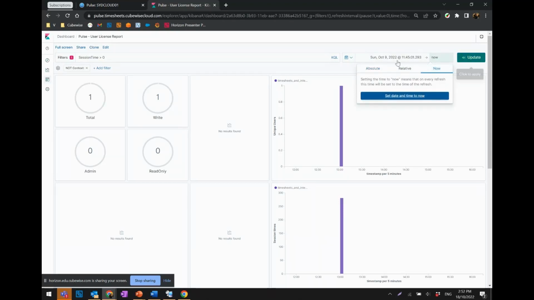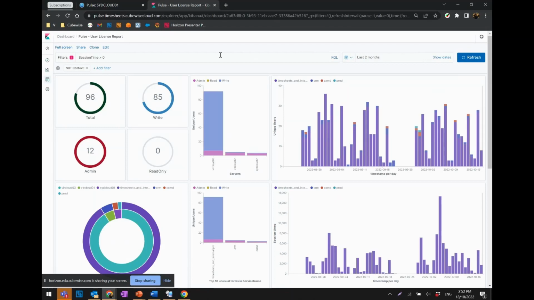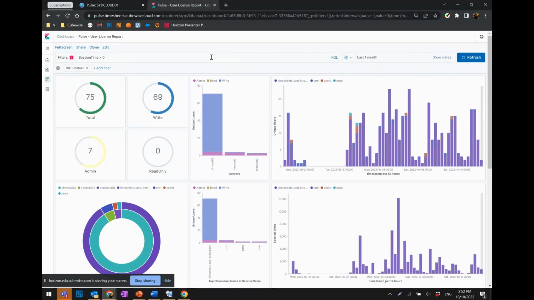So I'm just going to put it to now, and then relative, and I'm going to put the last 2 months. Let's see about the last 2 months of data, and that's 1 month. Last month of data. All right.